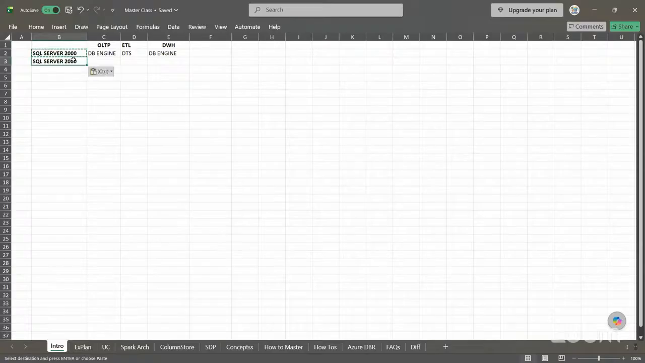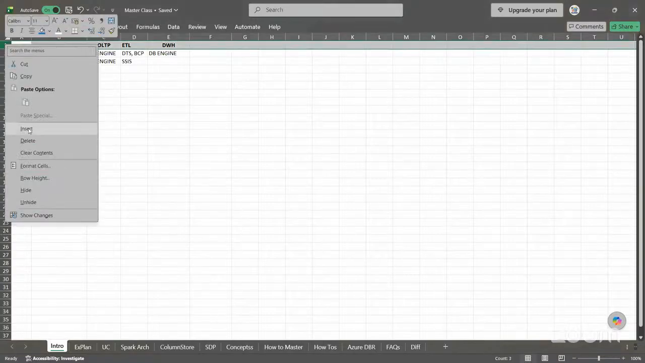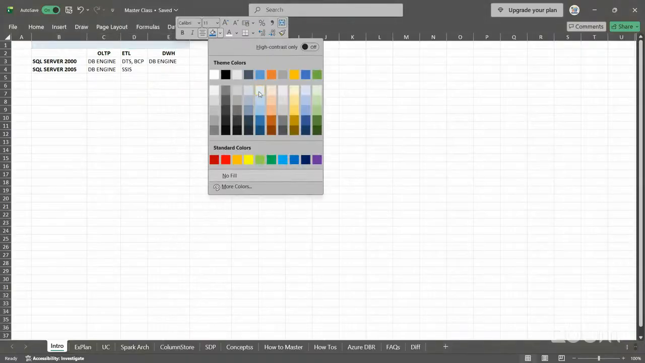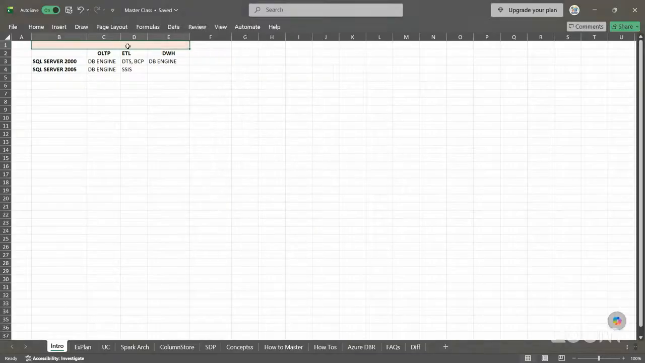Then came 2005. Here, DTS and something called BCP also, the bulk copy program, with the database engine, and then came SSIS, SQL Server Integration Services. I'm talking from the Microsoft perspective. These are all Microsoft environments. What about others? We'll take them slowly. Here it is: I'm talking about the Microsoft data stack for BI implementation.